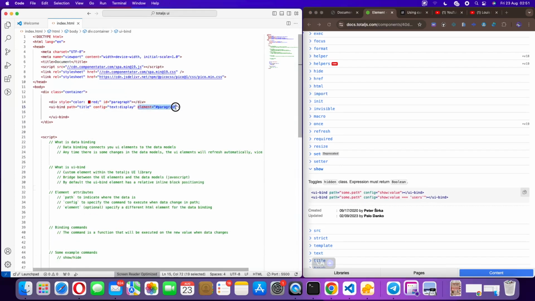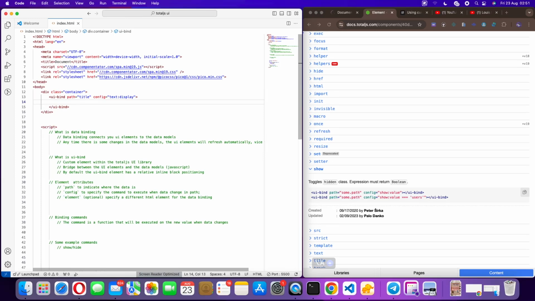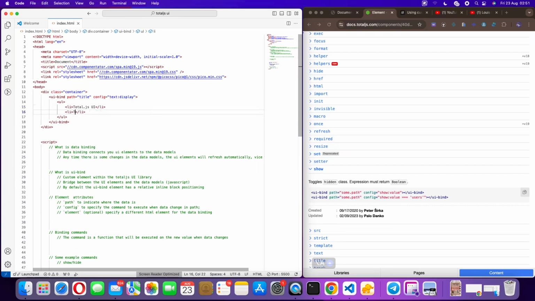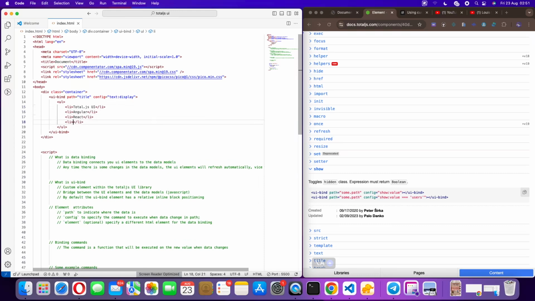I'm going to get rid of that element attribute so that we get back to a normal way of using the UI bind, and that is simply specifying the UI bind element like that, and inside of the element you wrap whatever you want. It can be a UL, and you have some LI elements, which are Total.js UI, and then Angular. This is just a simple list of front-end frameworks, and finally you will have Vue.js. I'm talking about Next.js or something like this because they are all related to React, I think. Let me know in the comments if I'm wrong.